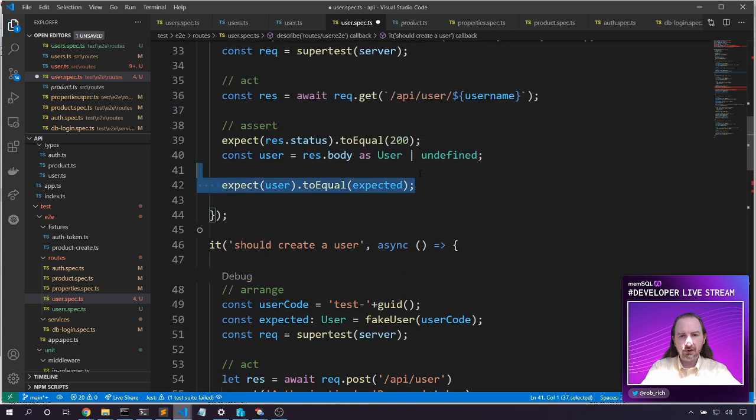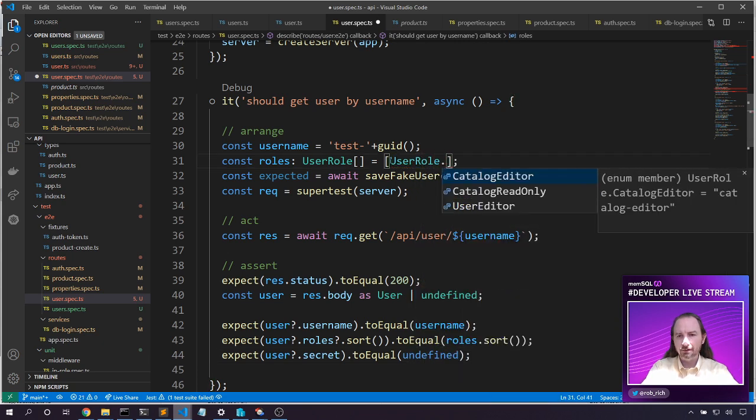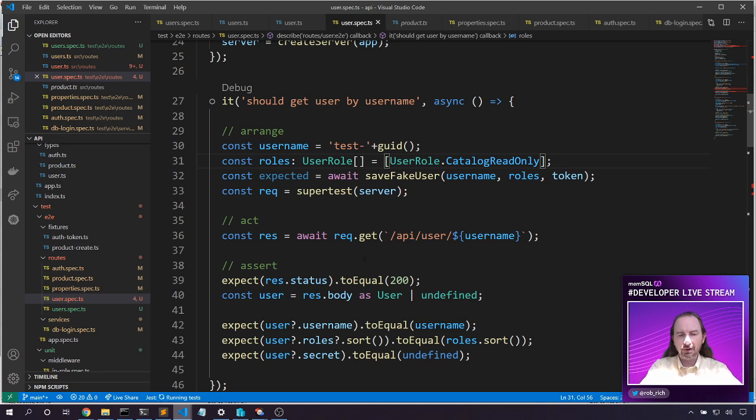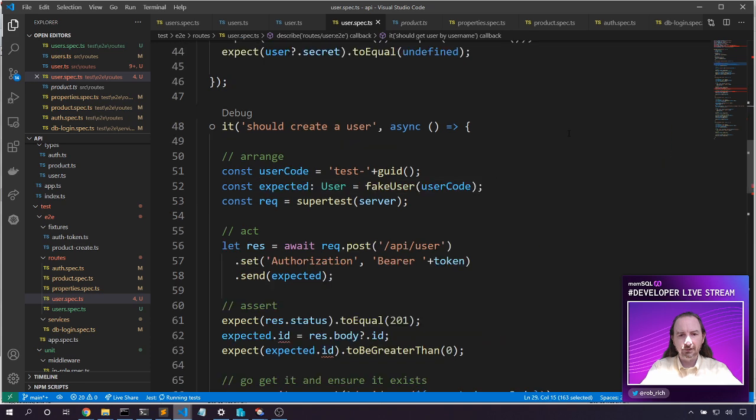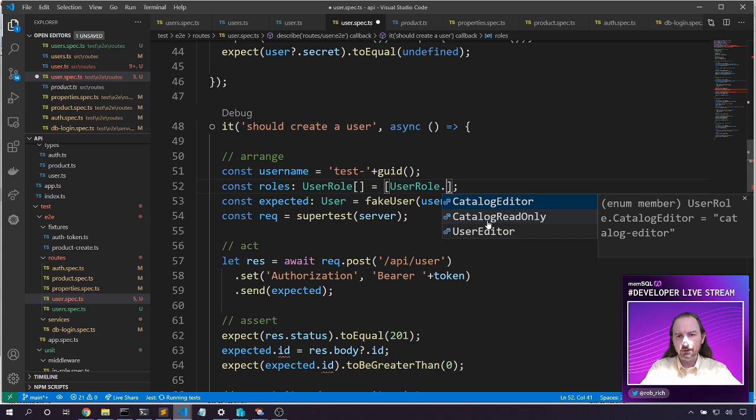So let's come back here and let's give it some roles. Should get user by username. User role dot catalog read only. And now it can go validate those roles. Okay, so we're going to do a similar thing of creating this test user. We will create this fake user. Now we're only going to go call fake user, username roles. We're not actually going to save it. And so let's pick a new role. Let's give it no roles.